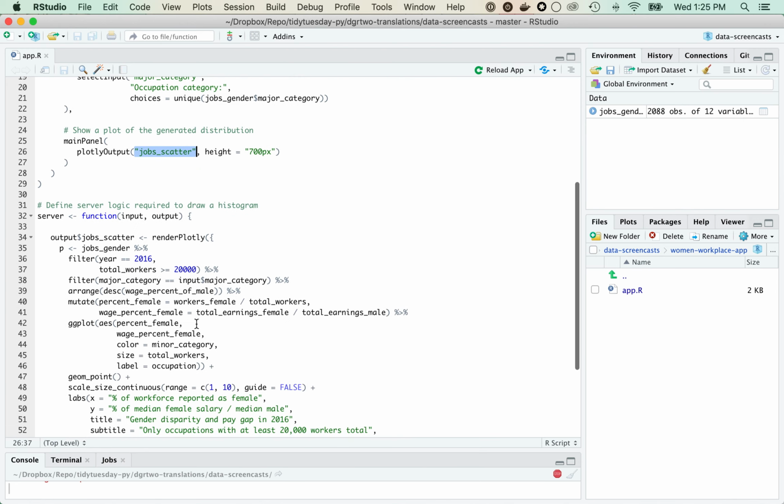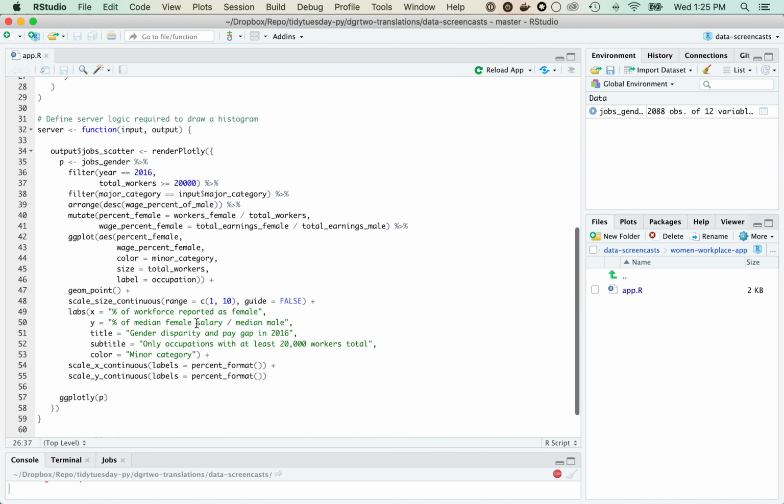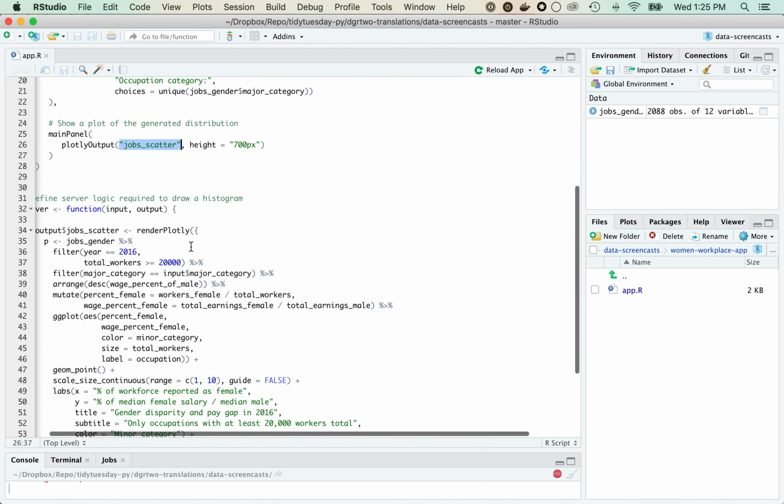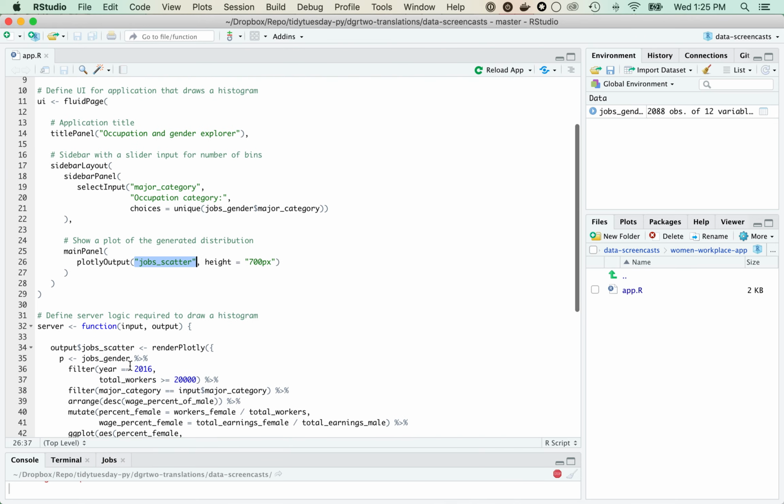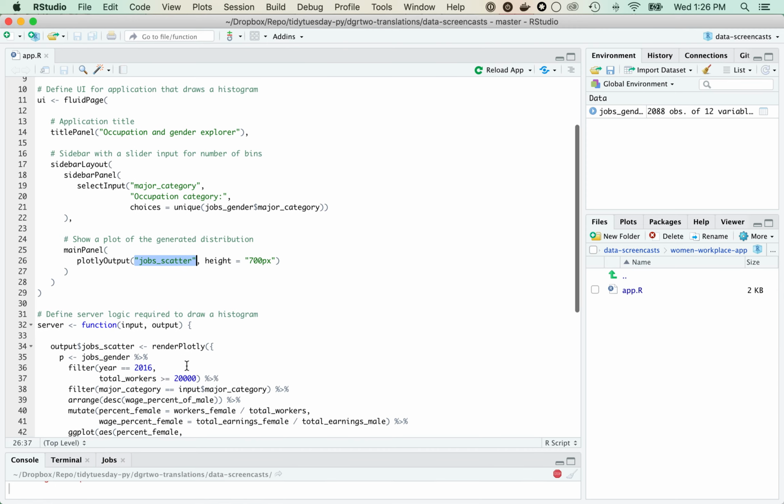And then on the server, we connect the R code using these IDs. So job scatter here is an output, and this special thing, input output of job scatter, is how we generate this plot. The difference is, remember that Dash had a decorator with all the inputs sort of above the function to create the plot.